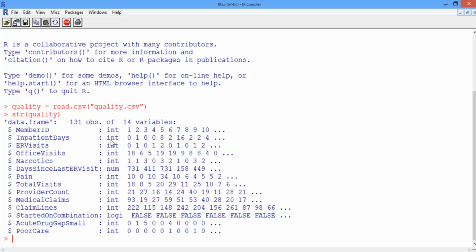We have 131 observations, one for each of the patients in our dataset, and 14 different variables. Member ID just numbers the patients from 1 to 131. The 12 variables from inpatient days to acute drug gap small are the independent variables. We'll be using the number of office visits and the number of prescriptions for narcotics that the patient had. But you can read descriptions of all of the independent variables below this video.